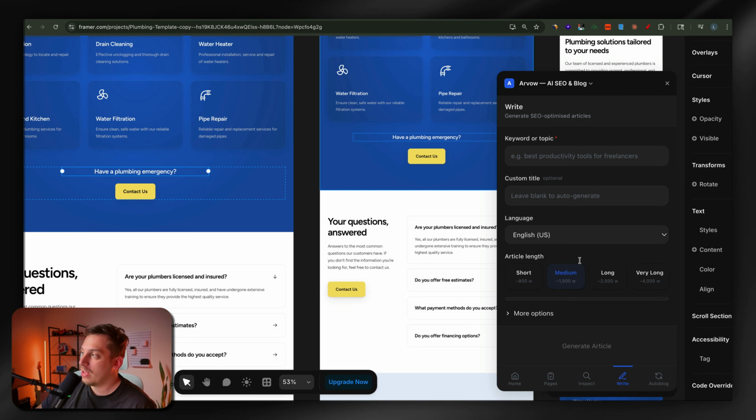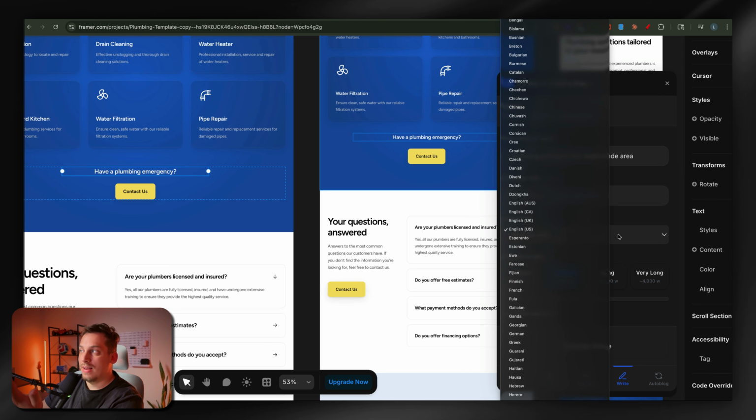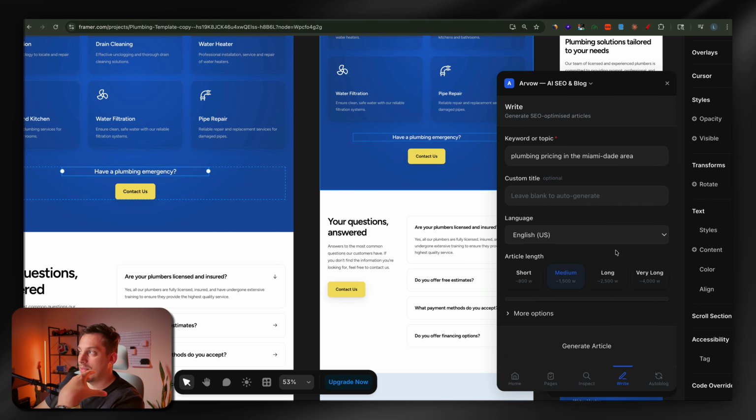Now for me, the most interesting part about this plugin is the write tab over here. I can write a specific keyword, so let's say plumbing pricing in the Miami-Dade area. You can pick as many languages as you want, there are dozens of them. We can choose a medium length article.